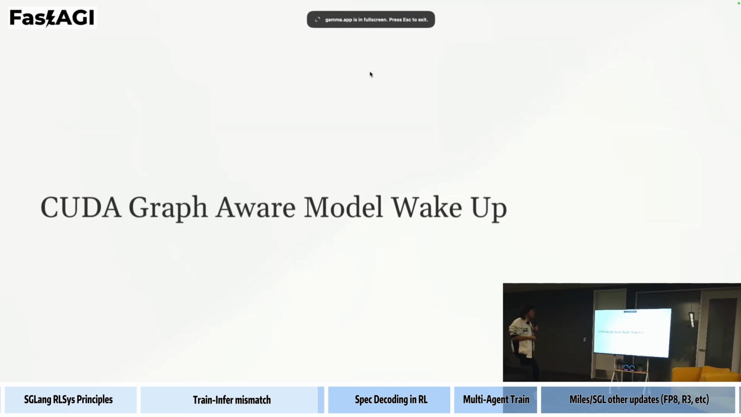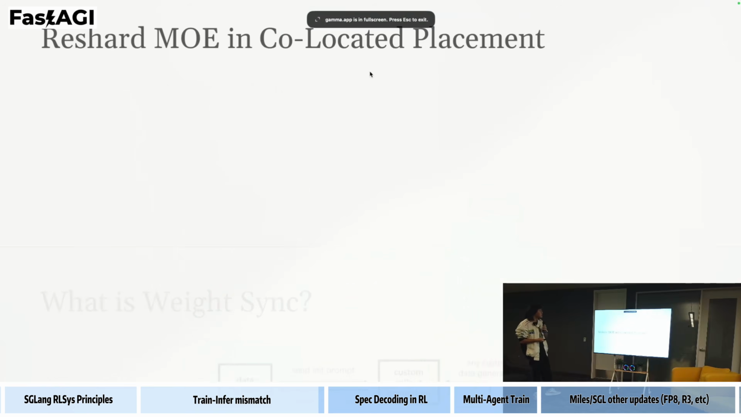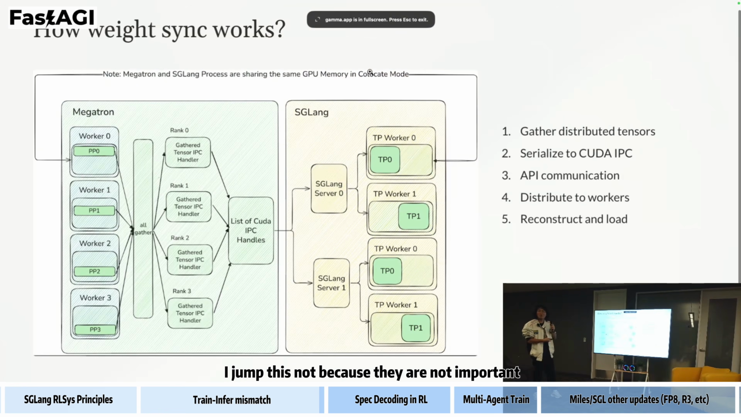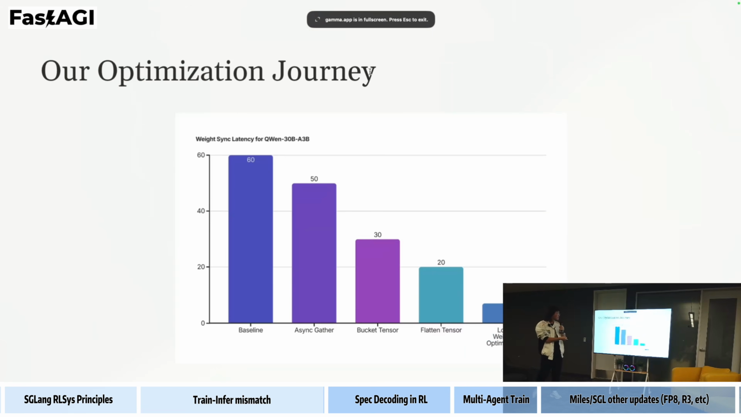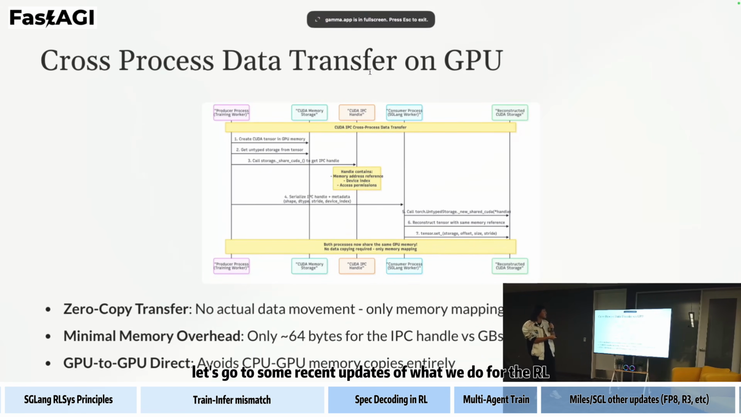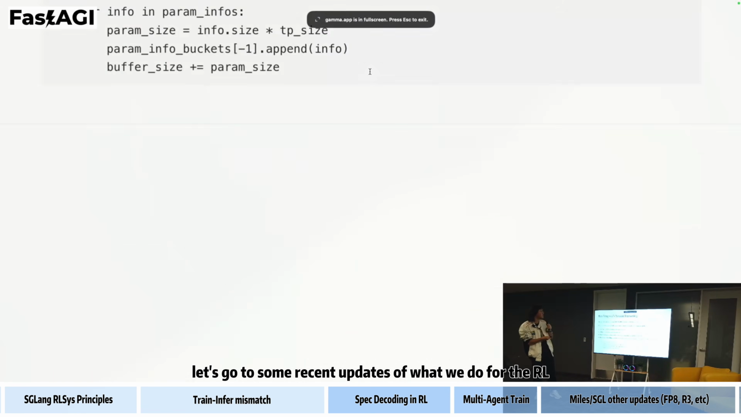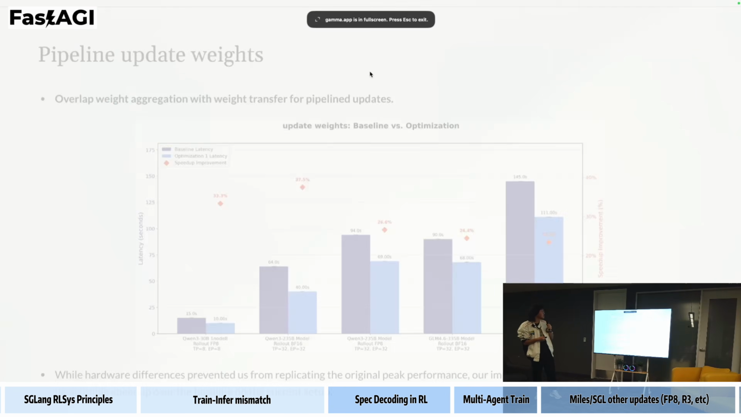So yeah, I skipped this, not because they are not important, but because I've said it in a lot of places. Maybe you can search my name on YouTube, and I have a video from the PyTorch conference describing these ideas. So let's go to some recent updates of what we do for the RL.